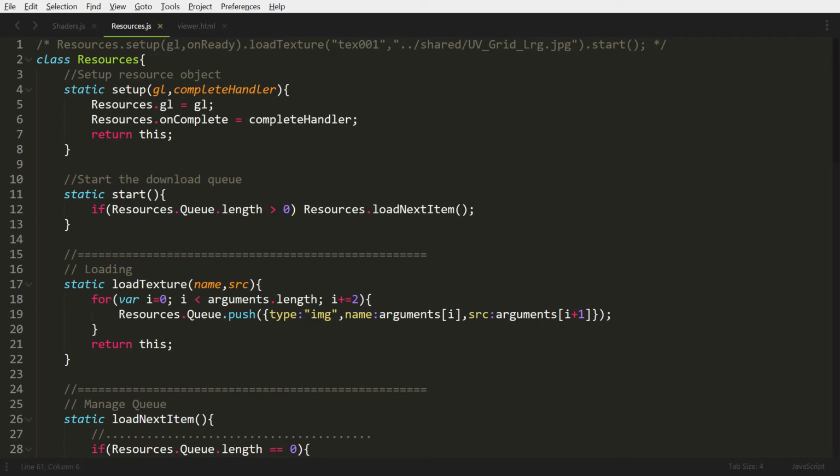Since I'm loading a texture, I'm just pushing to the queue a static type, and I'm telling it the type is an image. We're giving it the name of the argument, because when we load up a texture, we need to give the texture a name to save into our cache, so we can reference it back in our code. And then the source would be the path to that image. And of course, we return this because we're going to do chaining. So that's our load texture.